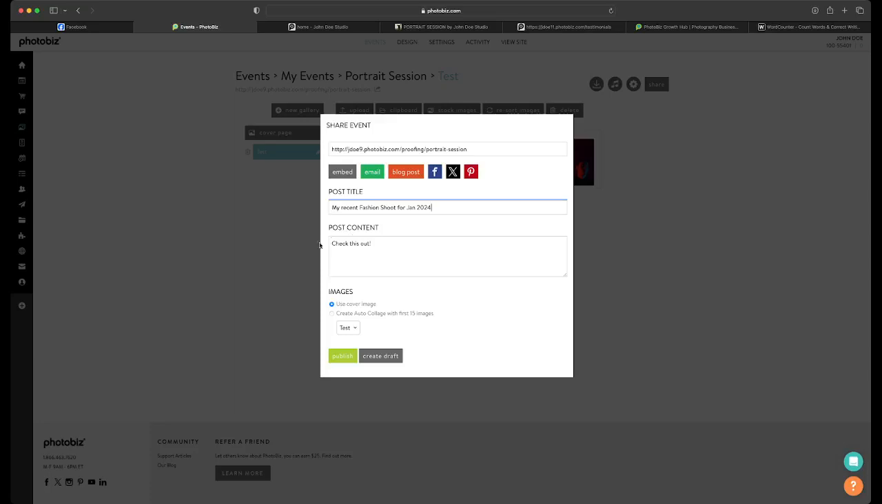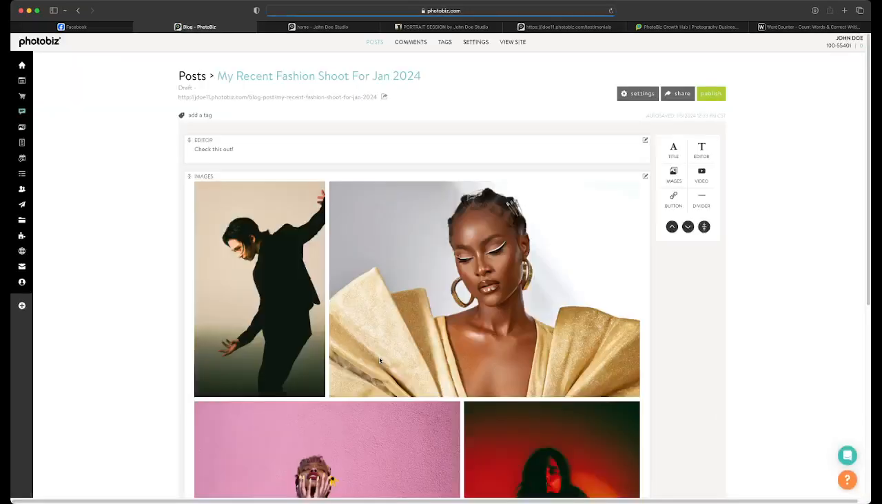habitat, and then you can have some basic content that throws in there, and then you can start writing what that content's going to be about. And then you can use a cover image, or you can make an auto collage with the first 15 images within that gallery. Since we only have a few images in there, we're good to go. We're going to go ahead and create a draft instead of just publishing it right away. And that way you can see what it does.